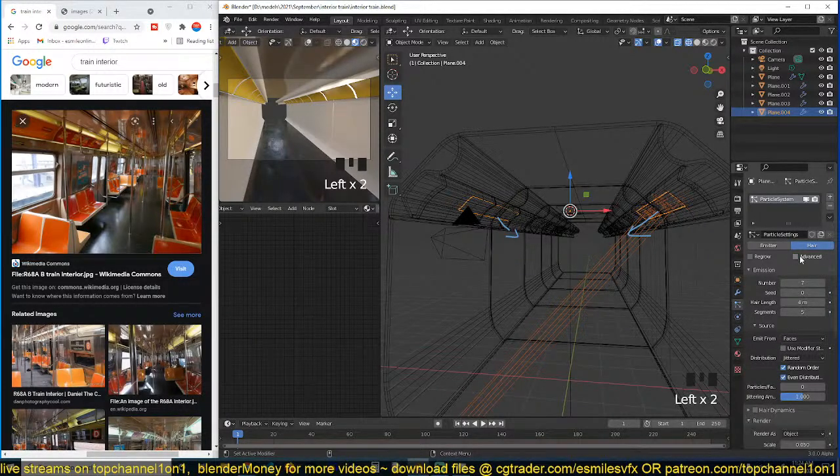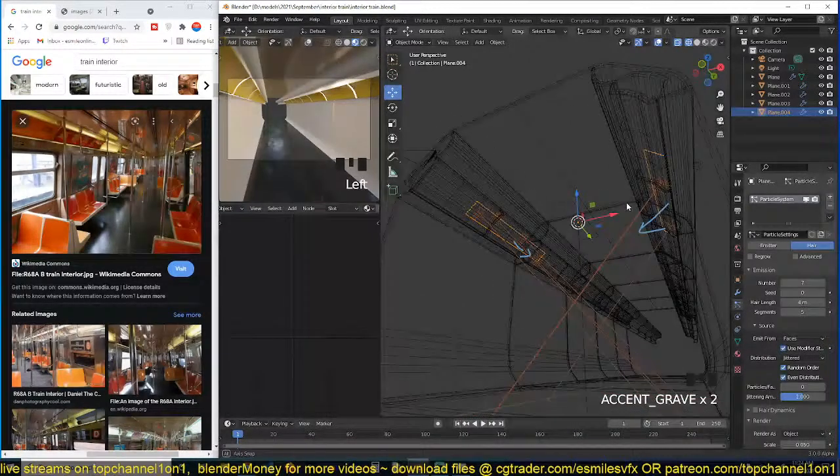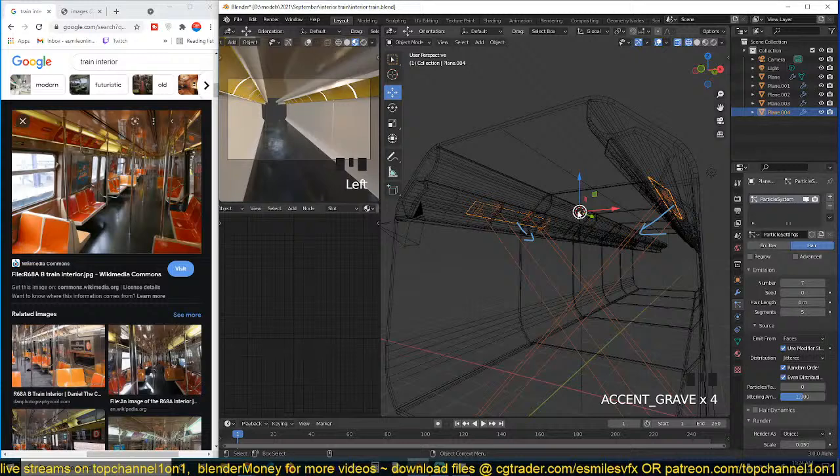I don't think you need advanced for this, but you just have to go under source and make sure you have use modifiers. Now the particles are being added on all sides of the mesh. You can also see them adding light here.